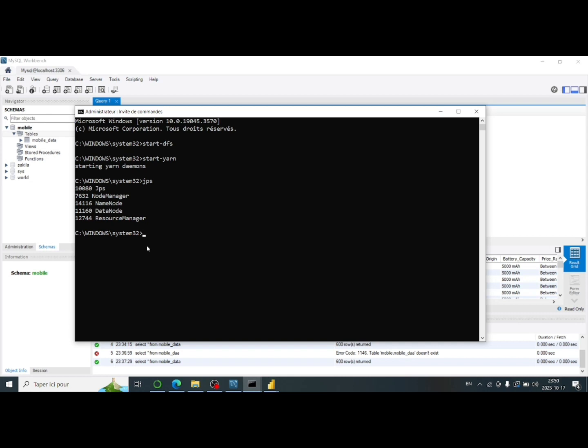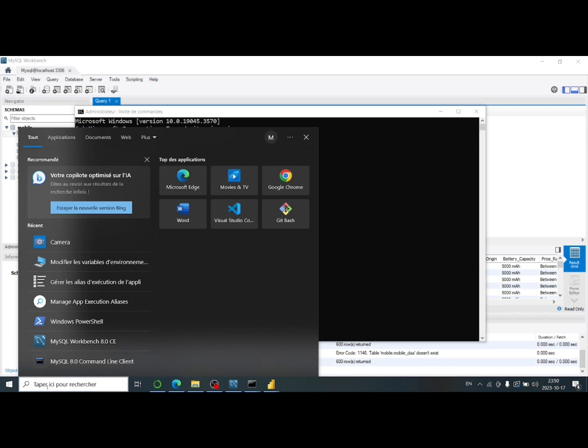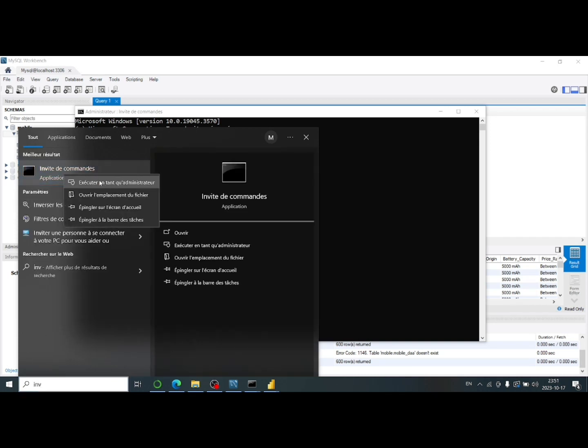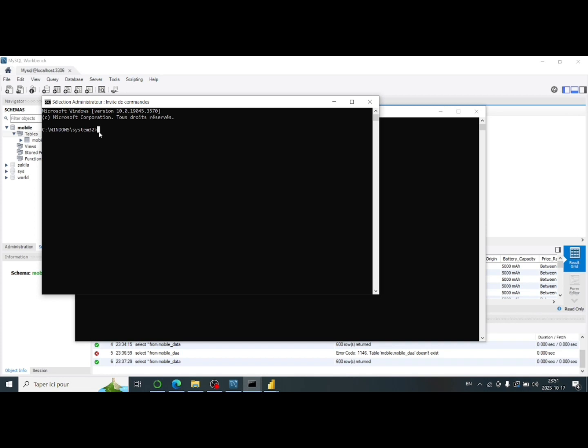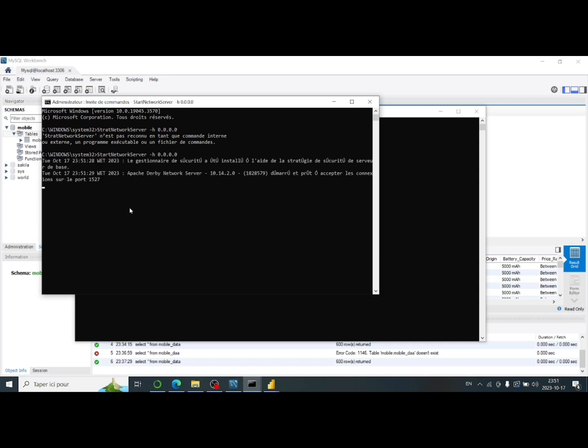Before we use the Hive tables, we should start the Apache Derby server for the Hive Metastore, and we can do that by using this command. But before, let's open a new command line as administrator. Let's now type start network server, slash 0.0.0.0. As you see, the Apache Derby server is started successfully.